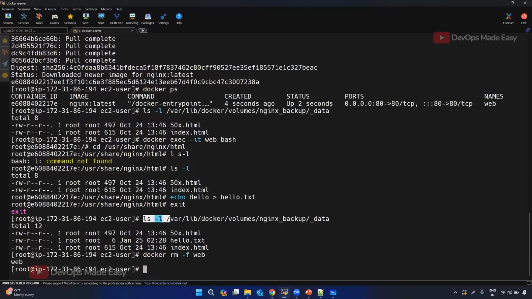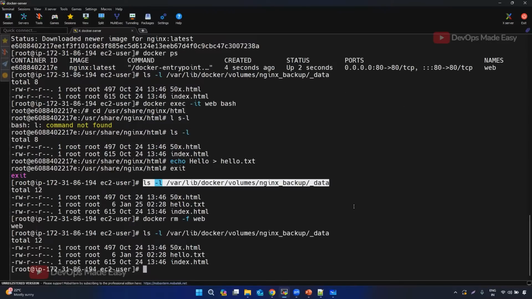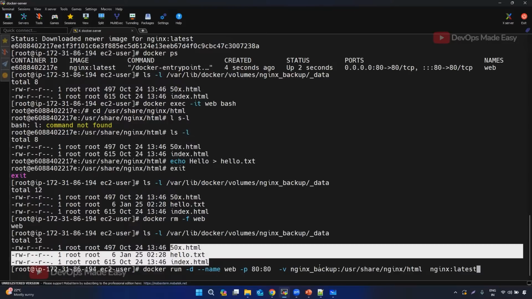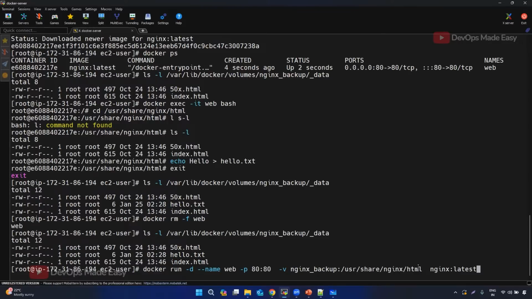Which means if I intentionally delete my previously created container, this data is still available. Now I can create that container again using the same volume, mounting it into the same path. Whatever data I have in the volume will be copied into that location, so my data is still there. Clear? Right, that is the use of volumes.